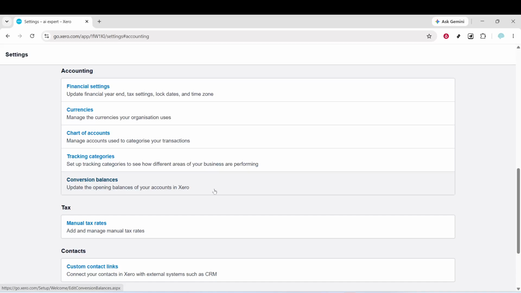On the left-hand side of this settings page, you will see a list of menu items. Look for the one that says Manual Tax Rates. Click on that. This is where all your custom tax rates live. Anything you have ever manually added will show up right here, including any duplicates or old rates you thought you might need but never actually used. This is your list to manage.